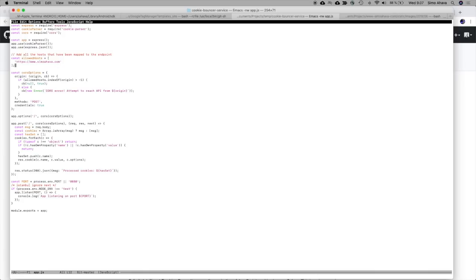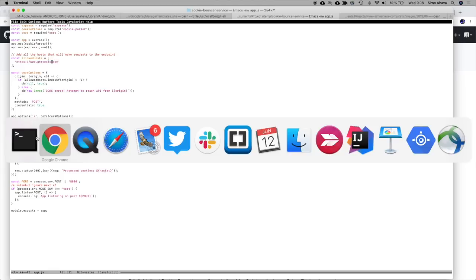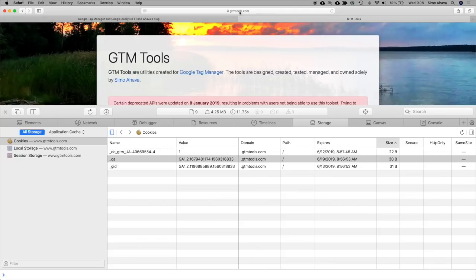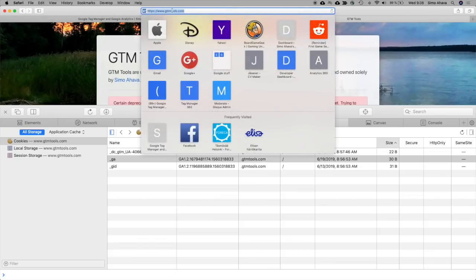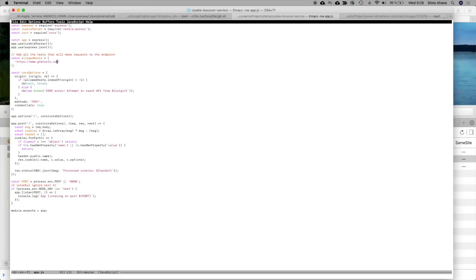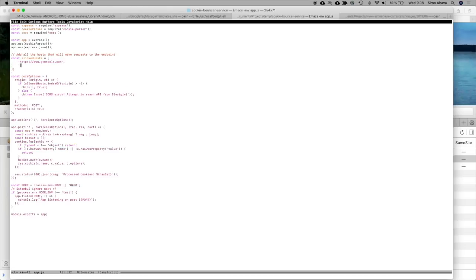Because in this array, you need to list all the host names from which you'll be calling the API. This is actually a bit misleading. I'll need to update the repo. It's not the hosts that have been mapped to the endpoint, but the hosts that will make requests to the endpoint. So for example, this is the default simohub.com. What I'll add here is actually gtmtools.com, because like I said, I will be pulling the API from www.gtmtools.com. If I had other subdomains of GTM tools, I would have to add them here as well.